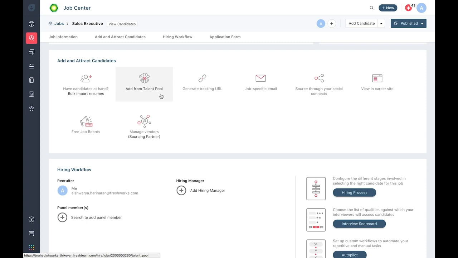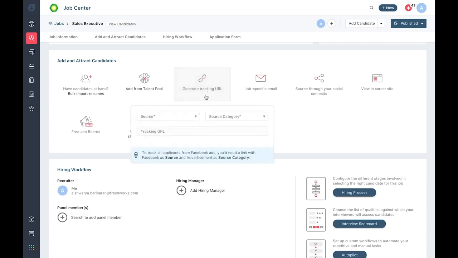Now, what if you want to share the URL in a few public places, but also want to make sure you're tracking where the candidates are coming from? You can generate a custom tracking URL with a tagged source and medium so that Fresh Team can correctly identify what link a candidate used to apply.